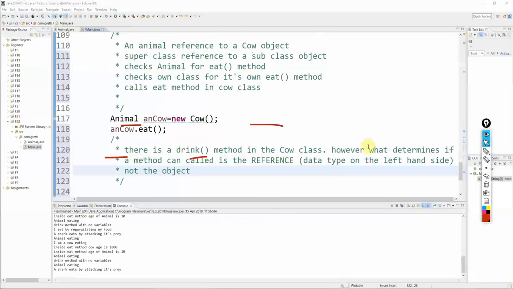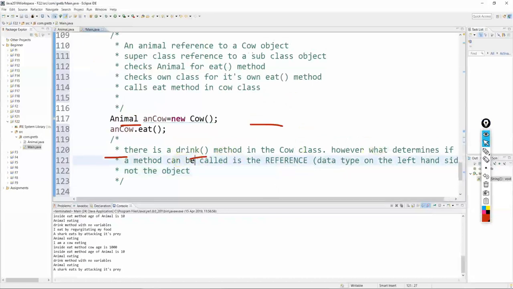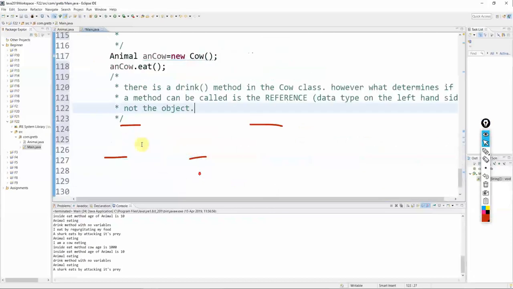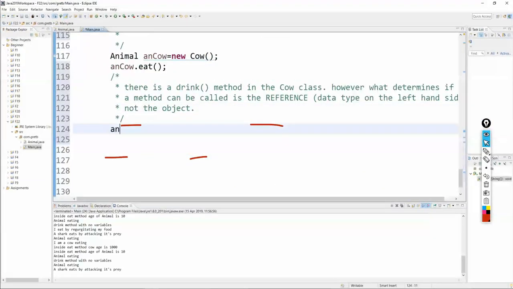So there's the drink method in the cow class. However, what determines whether a method can be called is the left hand side, not the object. So if I go cow.drink, it does not compile, because this is an animal reference to a cow object and there is no drink method.